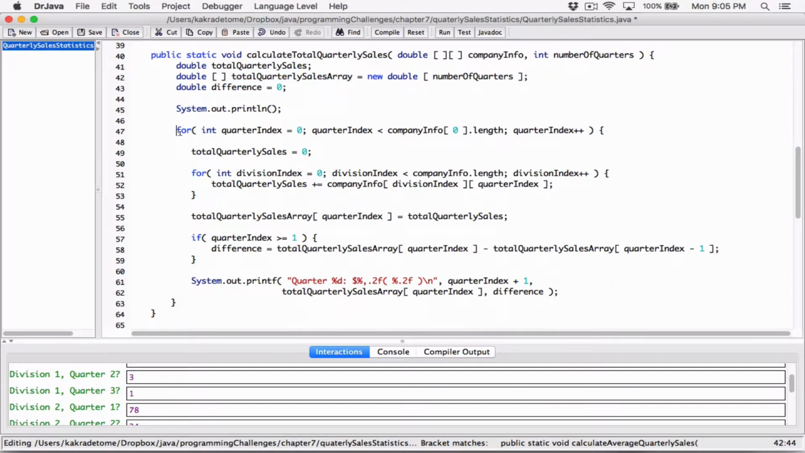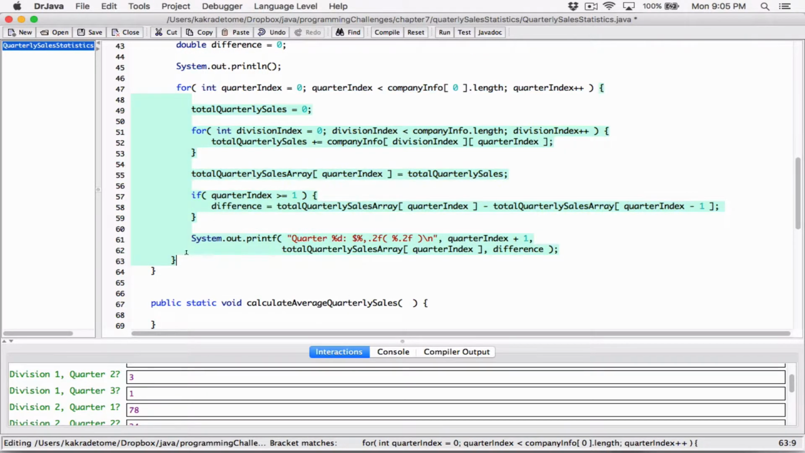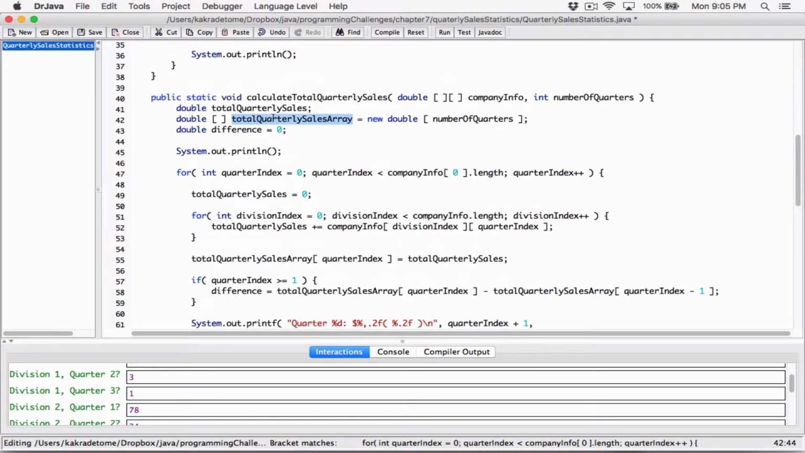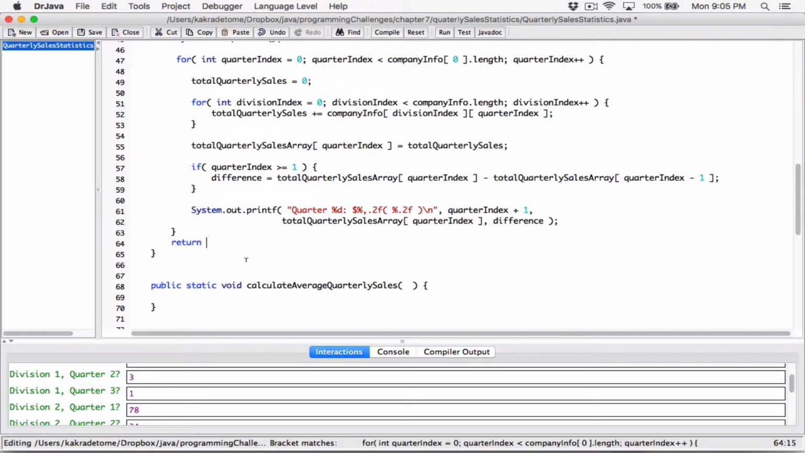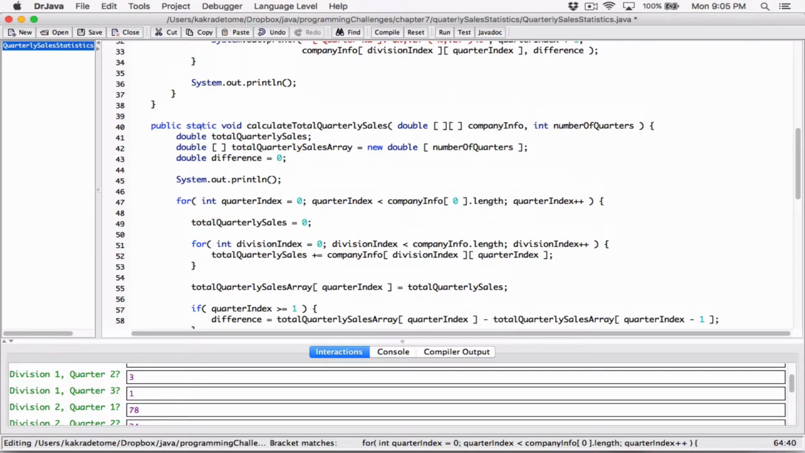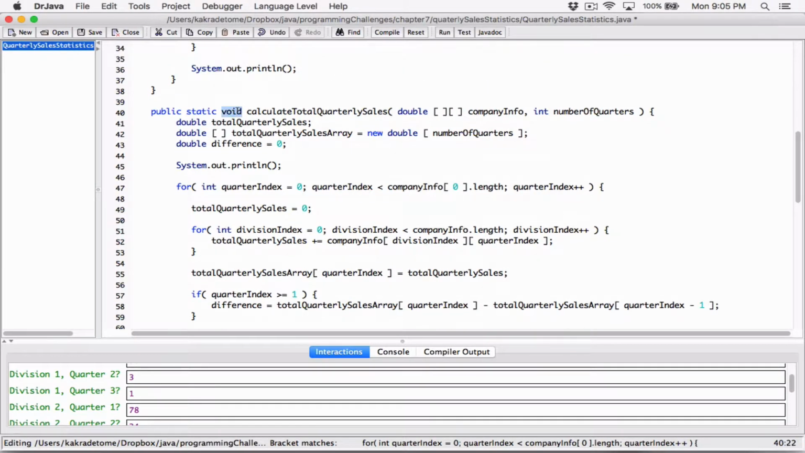So we have this array here. After everything is done, this is the nested loop here, right? This is the end of it. And so after all of it, let's go ahead and return the array, which is total quarterly sales array. Let's return it. If we're returning it, then we need to set the return type of that method to double array, because this is a double array. So change it from a void to a double array.